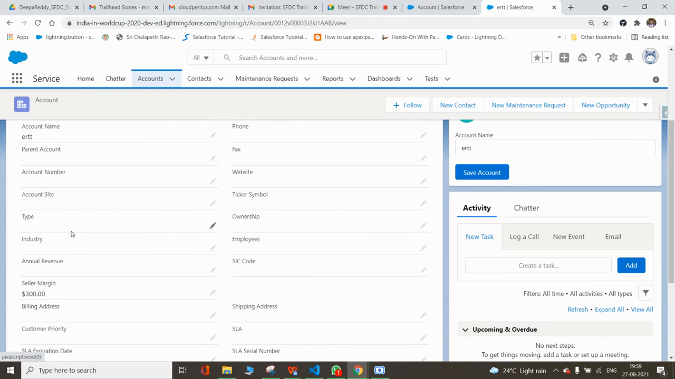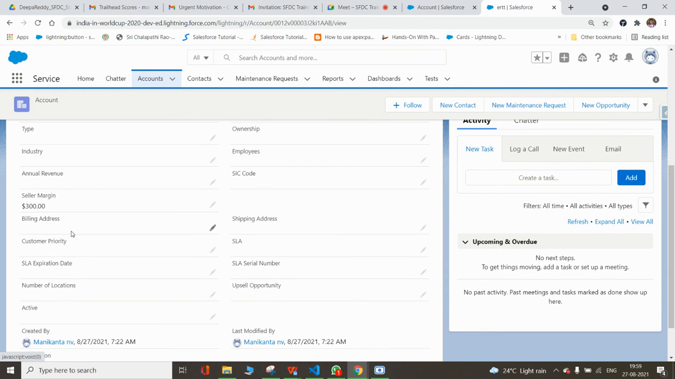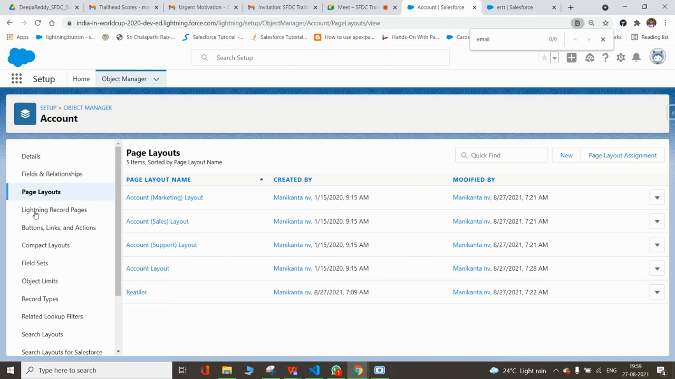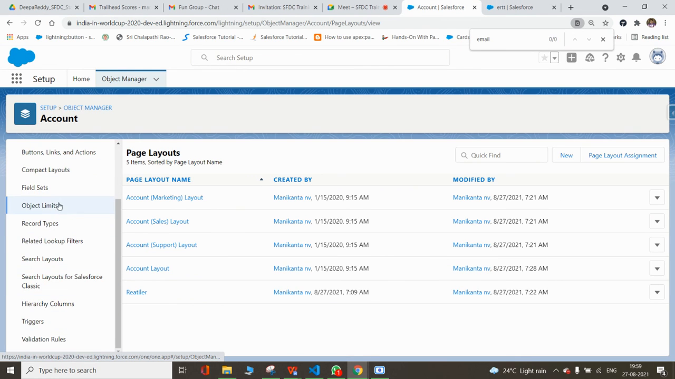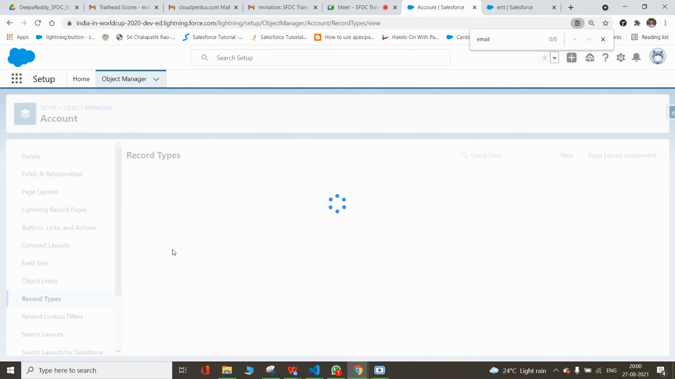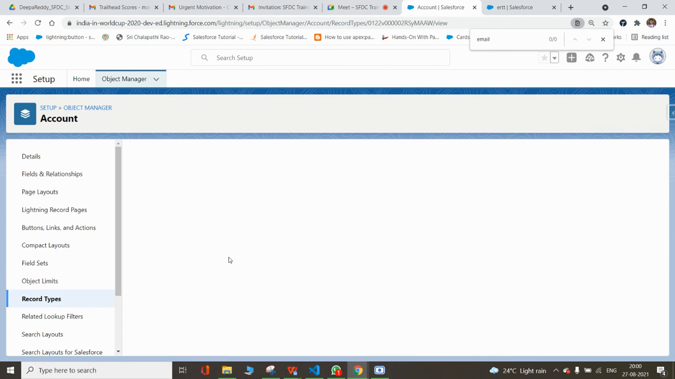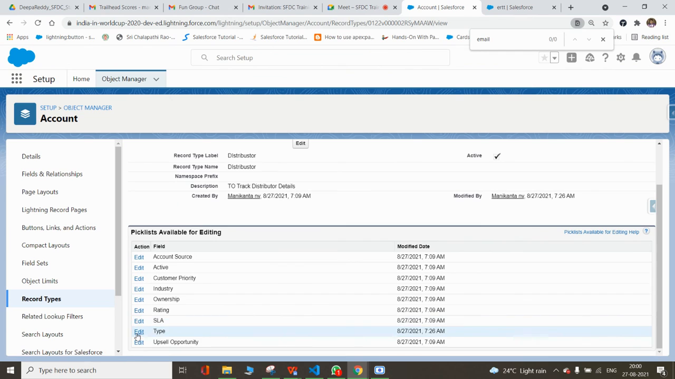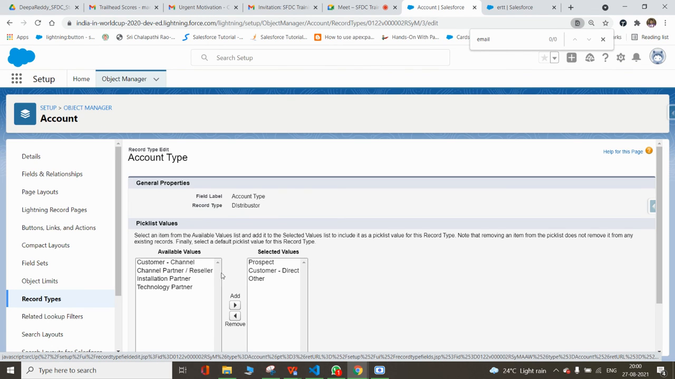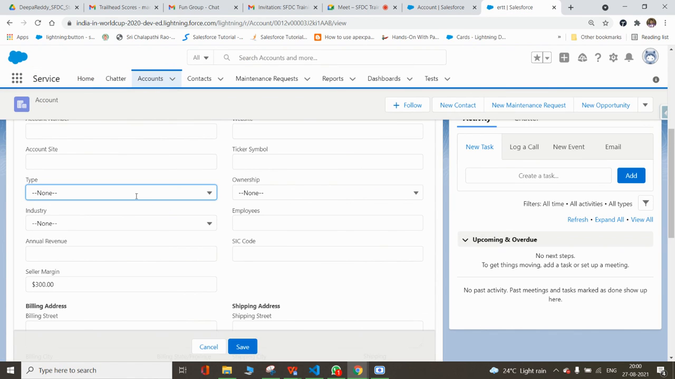Now what we are trying to see is the pick list values: prospect, customer direct, other. Initially, the record type called distributor used to have more values, like for the type field, all the values were configured for this record type. Now since I've configured it, only these three are appearing.